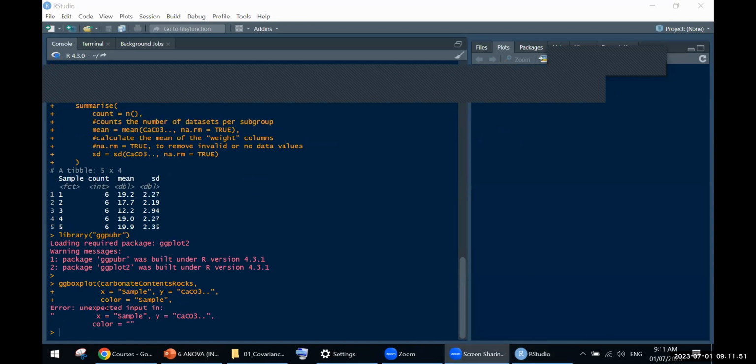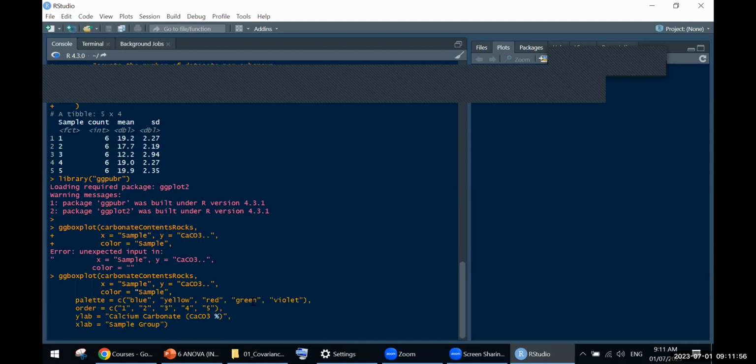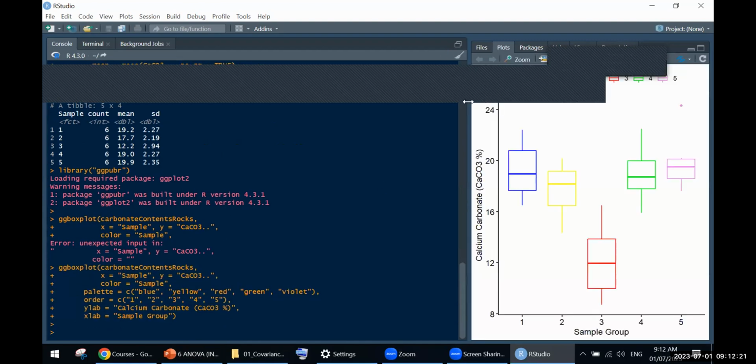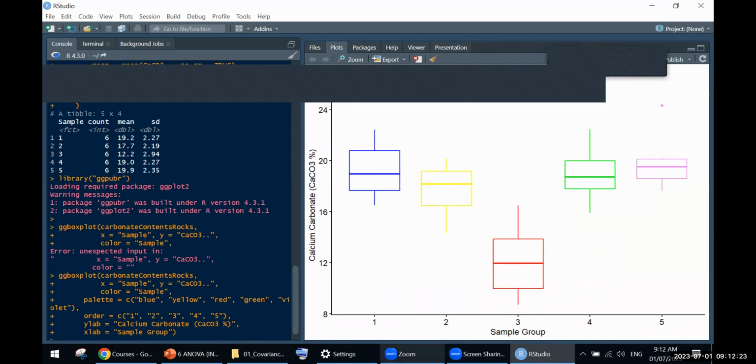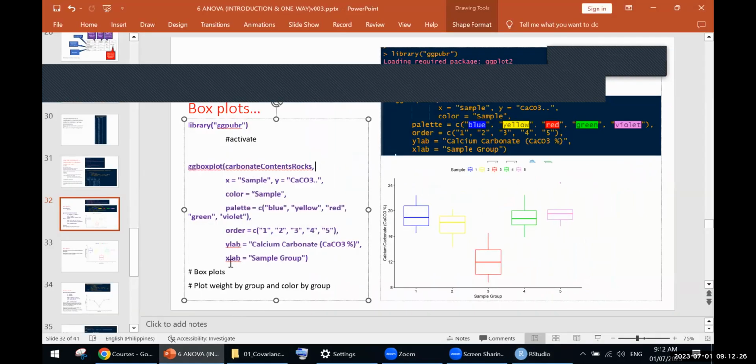So there's an error, unexpected input in the sample CaCO3. So you can see here, this time R is actually putting a different color for this quotation mark. So we can just correct it. And notice that the code is now clean. Okay. And then you have this box plot now.